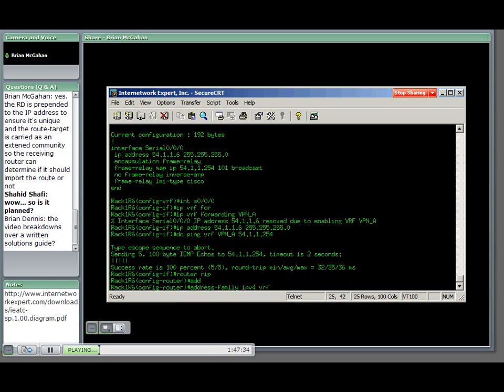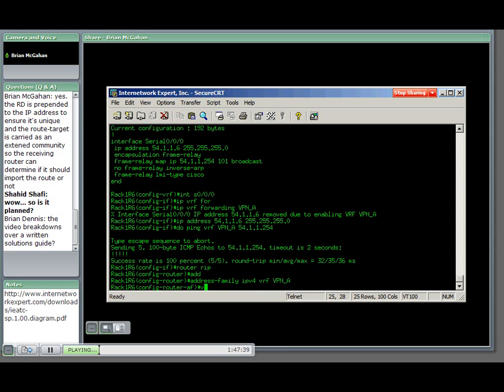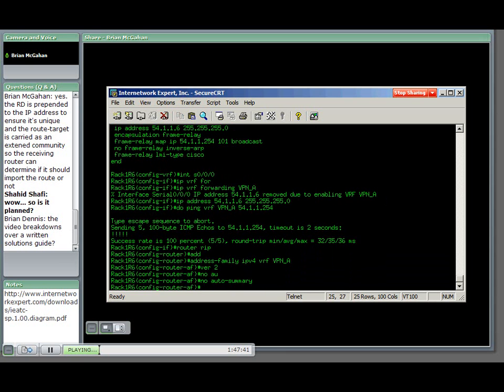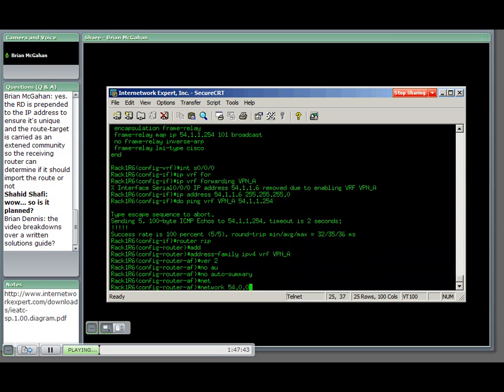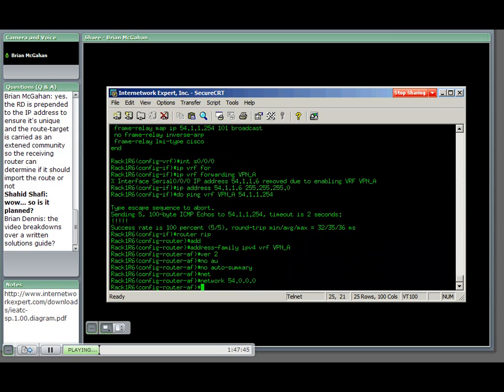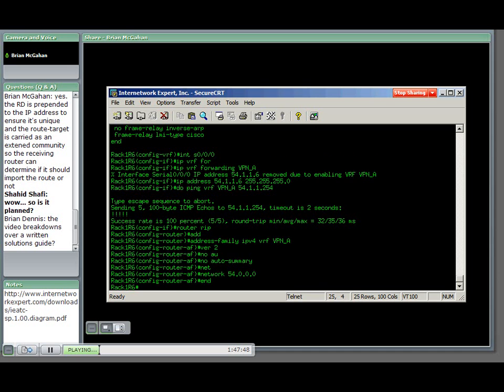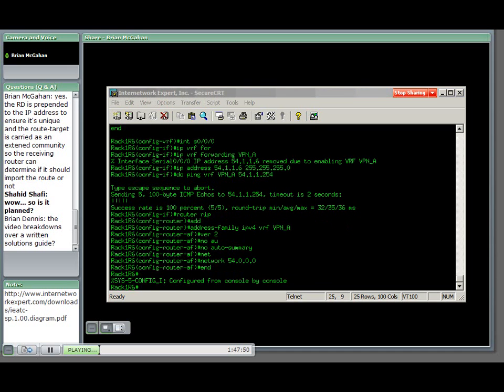Now we'll go ahead and run a routing protocol instance inside VPN-A. In this case we're going to run RIP, and we're going to run a RIP instance for VRF VPN-A. We'll say this is RIP version 2, no auto-summary. The network we want to run it on is the 54 network.